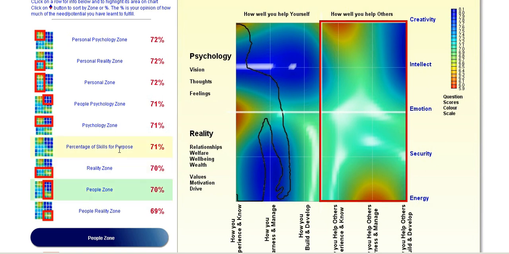Now you also see that there's an area called percentage of skills for purpose that doesn't seem to relate to any particular area of the chart, and that's because that relates to the average score overall for your profile. It's saying if you were to look at your overall score, remember you could have scored anything up to a value of 10 for each of your questions. There's 30 questions, so you could have scored a maximum of 300. And this percentage is basically saying, out of 300, what percentage did you actually score? And you can see I've scored 71% out of 300, which corresponds to about 210 out of 300.